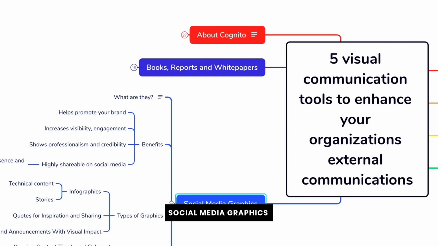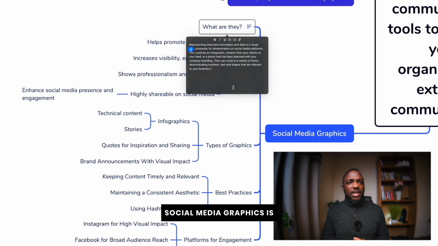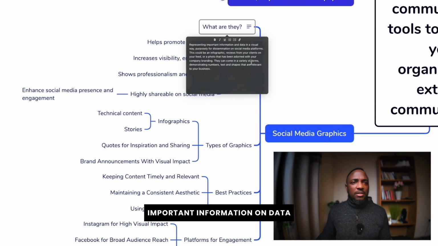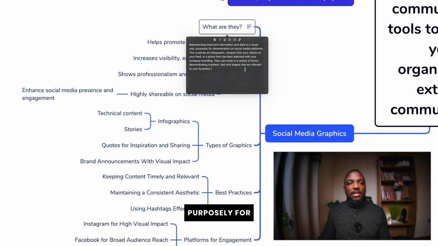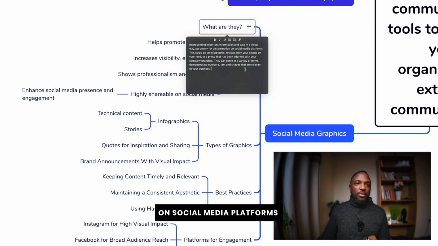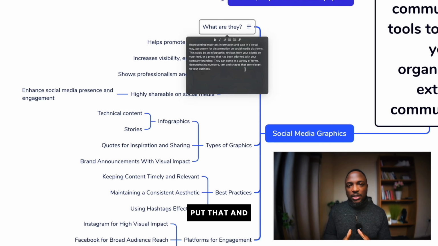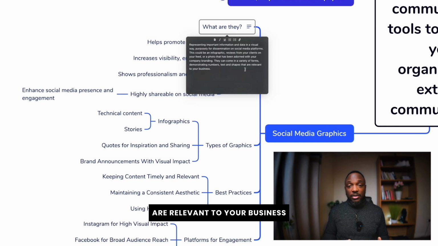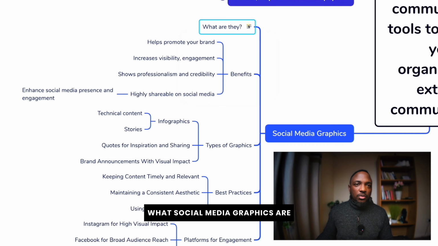Now we have 2 more to go. Let's look at social media graphics. This is a big one. What are they? Social media graphics is essentially representing important information and data in a visual way, purposely for dissemination on social media platforms. This could be an infographic, it could be reviews from your clients on your feed. So maybe you have testimonials, you can put that in a graphic format, or you can just put a photo from a recent activity and put that in a graphic format and use some graphics and shapes and text and put in your company branding, and then you share it on social media. So they come in various forms, and they can demonstrate numbers, text, shapes that are relevant to your business. So that's in a nutshell what social media graphics are.